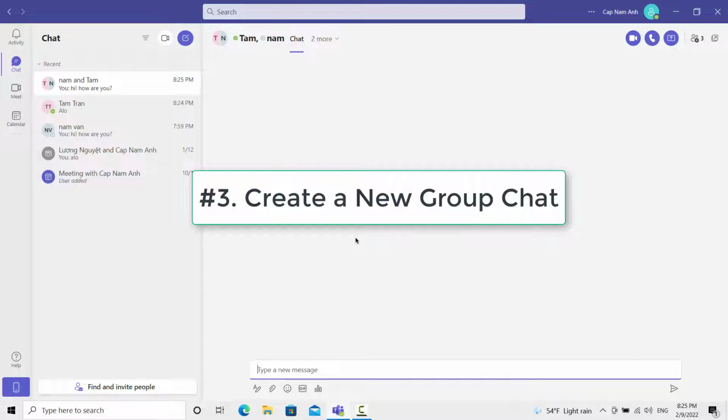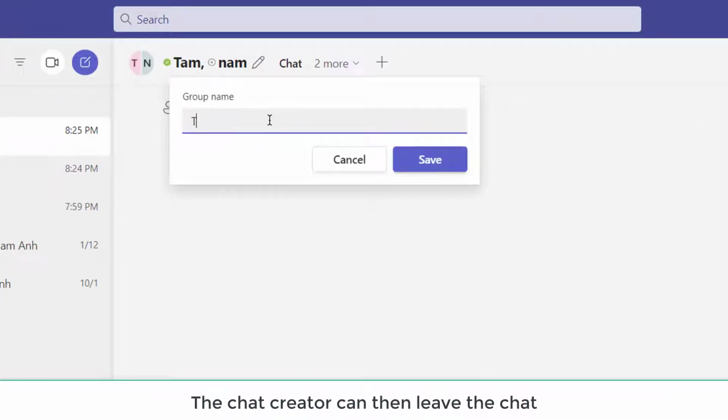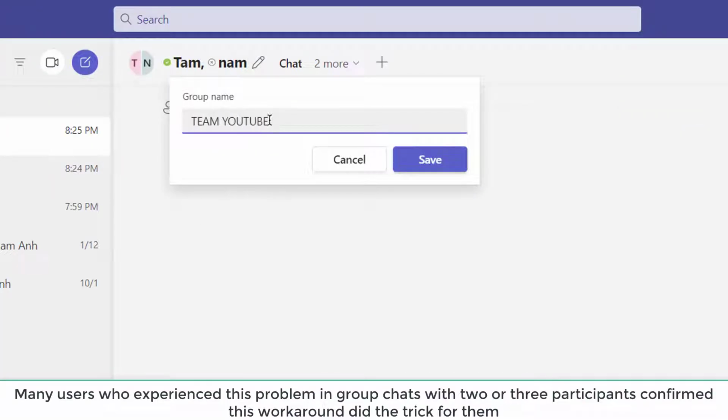Create a new group chat. One quick way to work your way around this problem is to ask a third person to start a new group chat. The chat creator can then leave the chat. Many users who experienced this problem in group chats with 2 or 3 participants confirm this workaround did the trick for them.